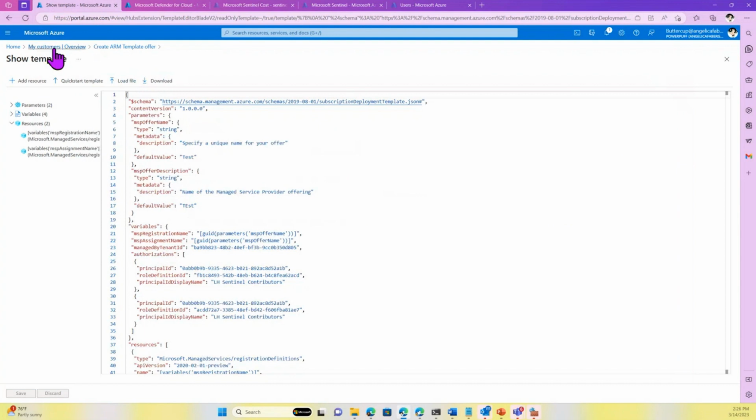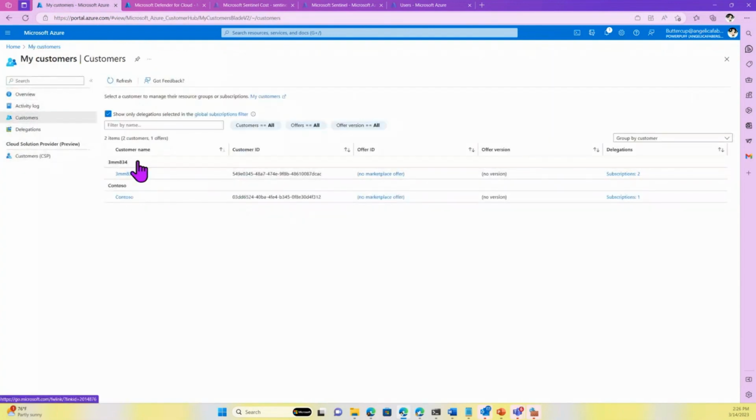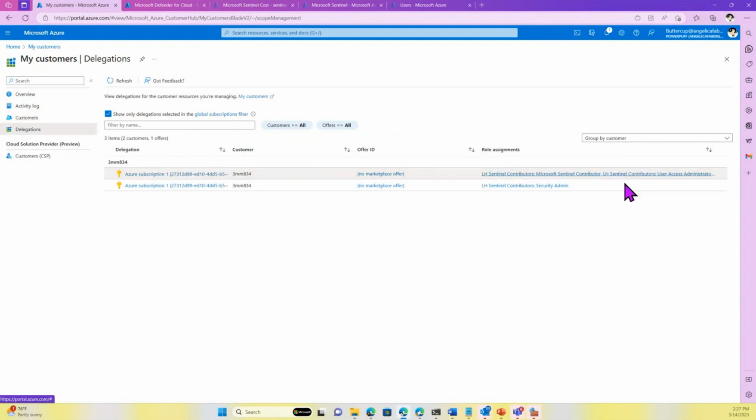But then when you come here, you're able to see your customers. I have 2 different customers, this one, 3MM834, and Contoso. And I can also see the subscriptions that have been delegated. This one has different types of permissions. This one has Sentinel, and this one has Defender for Cloud.